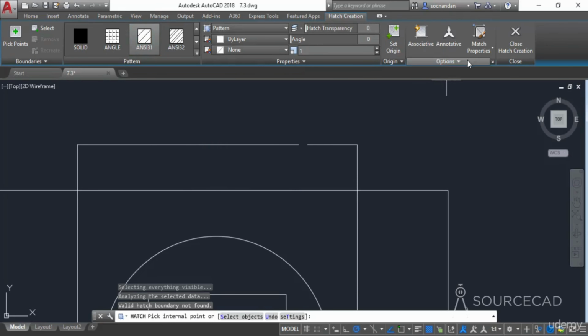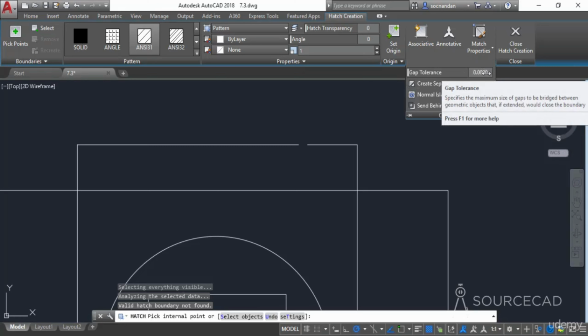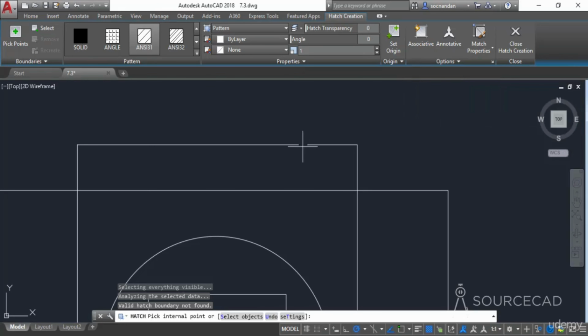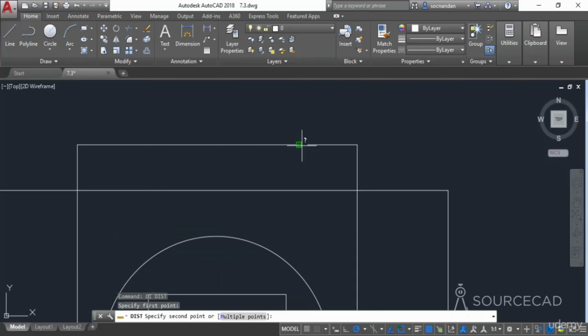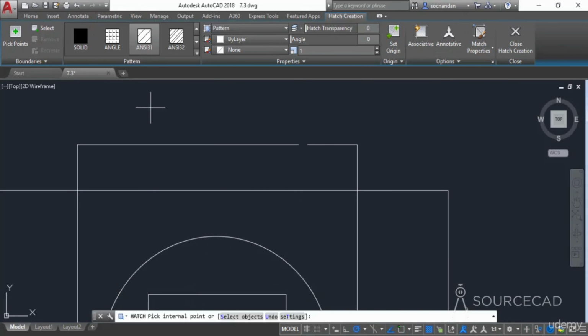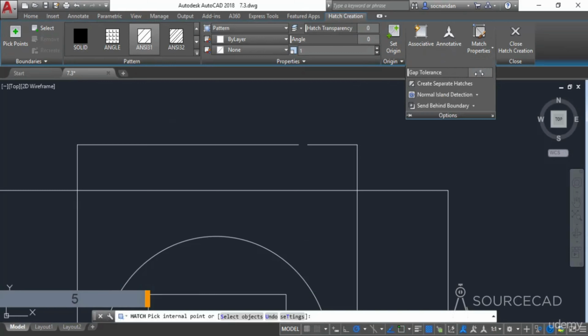Now go to this options panel, expand it, and here you'll see this gap tolerance option. So you need to increase the gap tolerance, and the gap tolerance value should be approximately larger than the value of gap here. So whatever the gap is here, the value of gap tolerance should be greater than that. So I'll simply type DI to find out the gap here, and the gap here is 4.70 units. So let's add a value of 5 in gap tolerance. So select the hatch pattern, expand this panel, and add a gap tolerance of 5 and press enter.